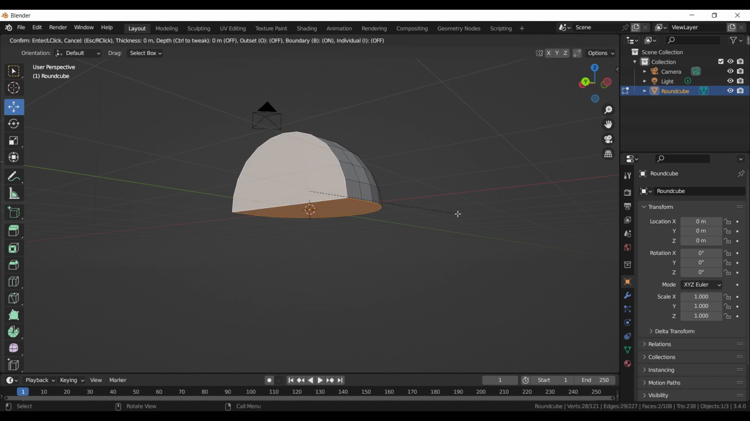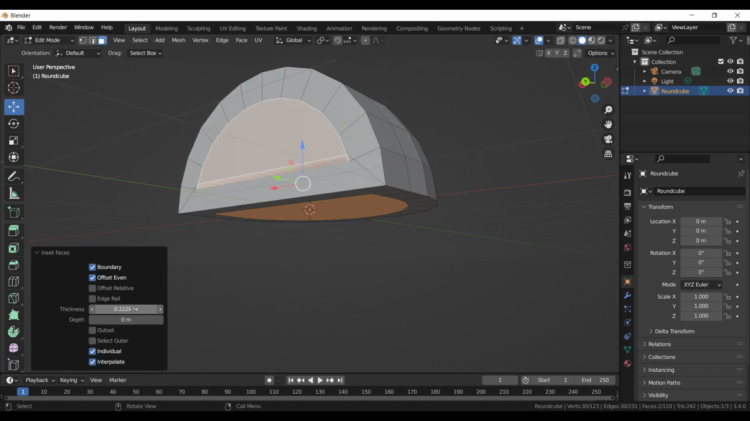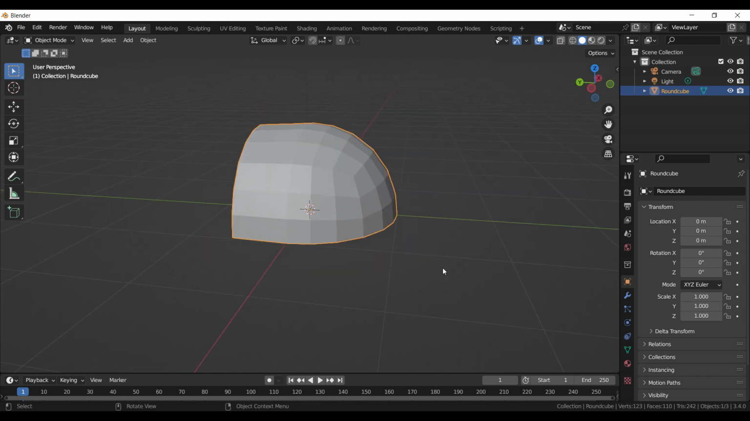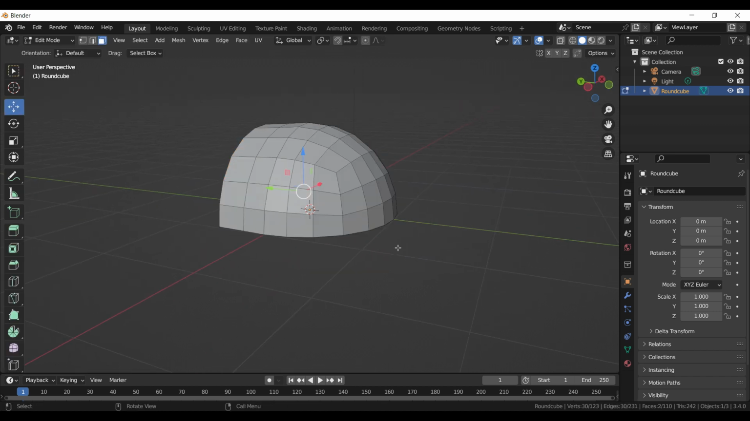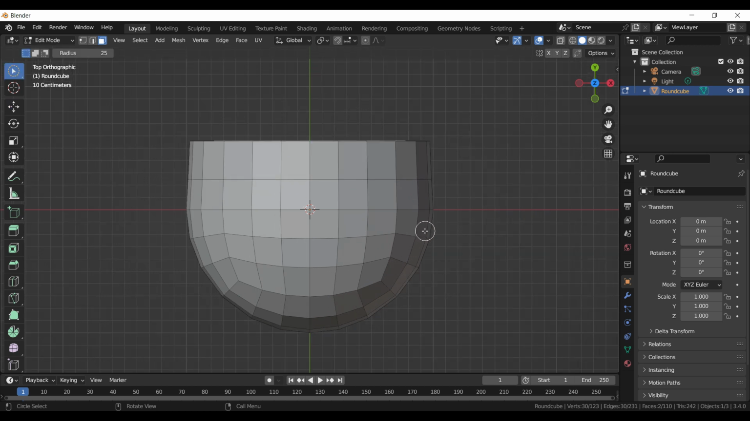Let's select the Face Select mode. Press I to inset. Select the individual option in the pop-up menu. Press Tab to go into Edit mode. I'm pressing numpad 7 to go to the top orthographic view. Select the Select Circle selection tool. Let's select the faces.